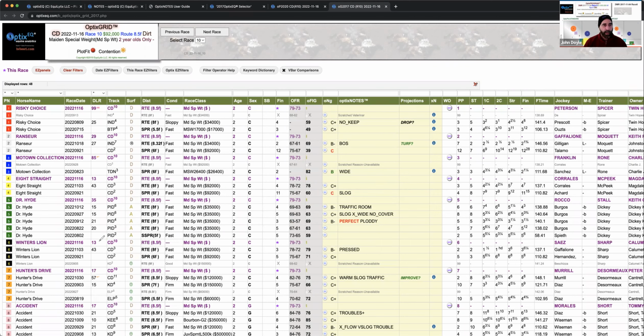Winter's Lion, this is another horse coming out of the same race as the 4. Quick turnaround, looks very similar. Didn't have much of a jump from the debut to the last race, so a little bit better gradual step up. So maybe this horse can hold his form a little bit better.